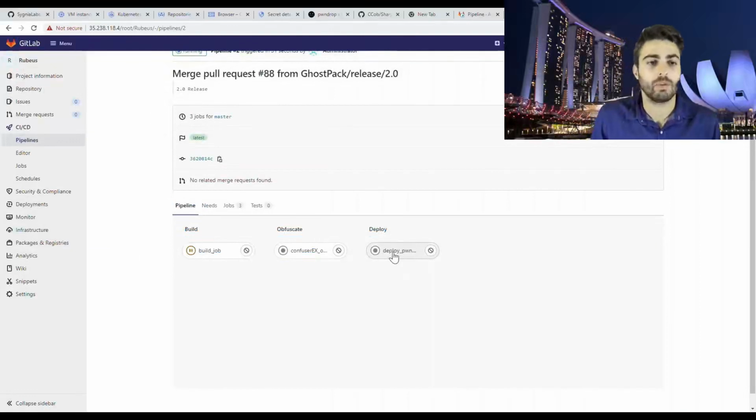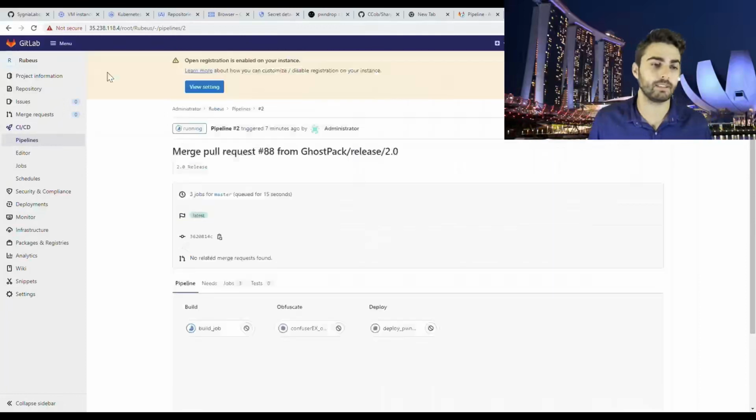At this time, it will not be deployed to Pandrop because we didn't supply the Pandrop URL and write key for it to locate and access it. So the Pandrop deploy job will fail.